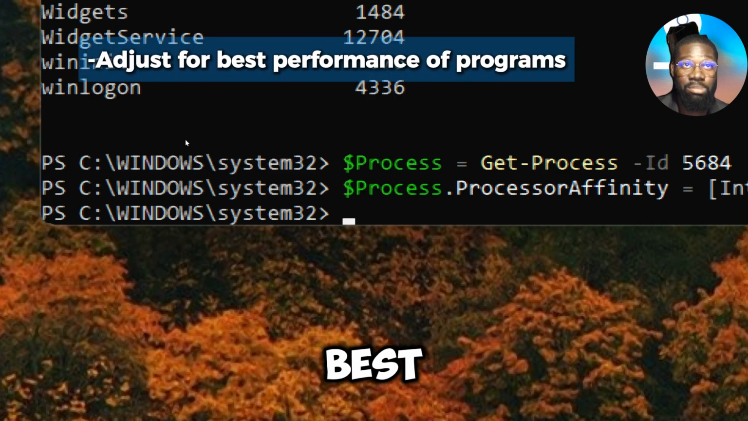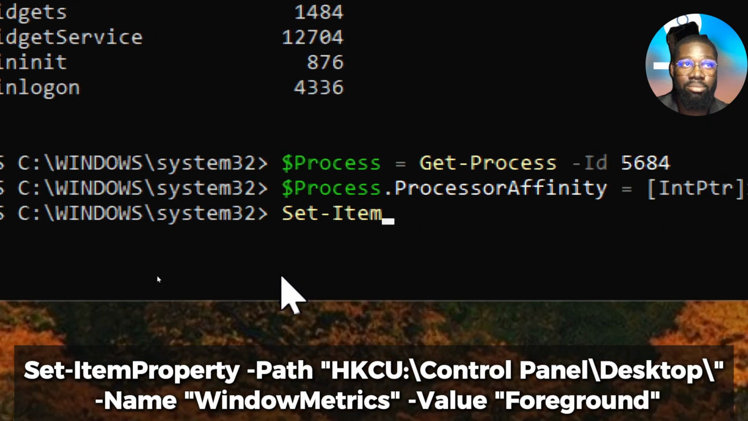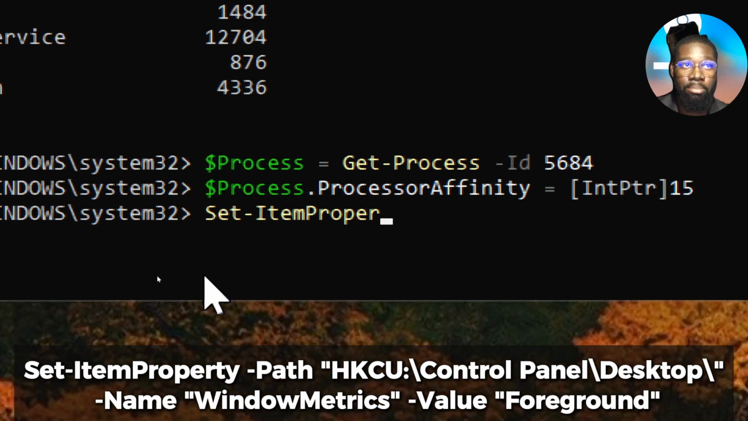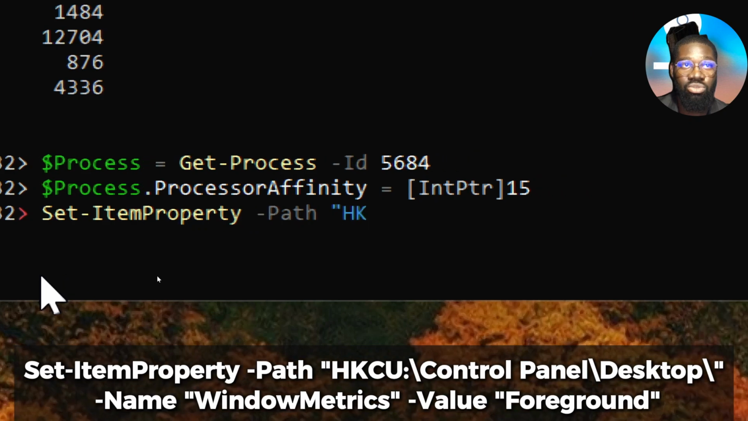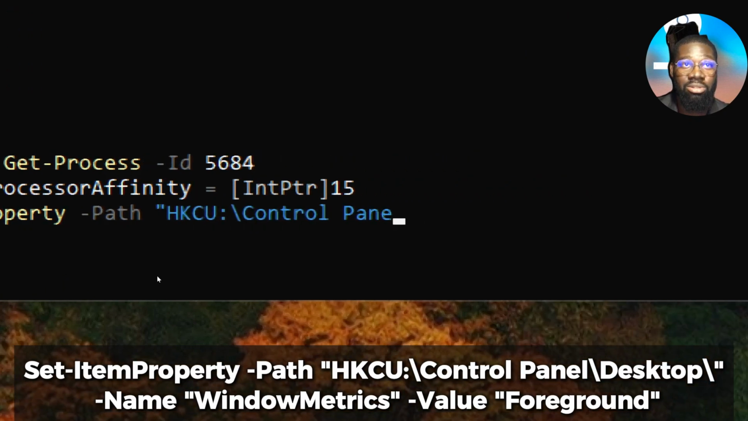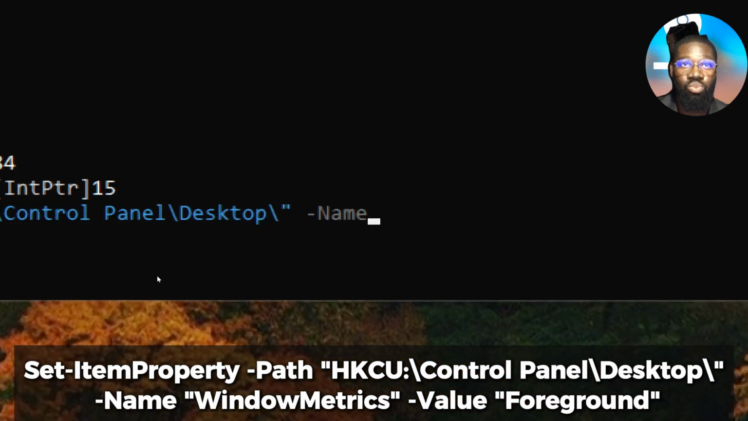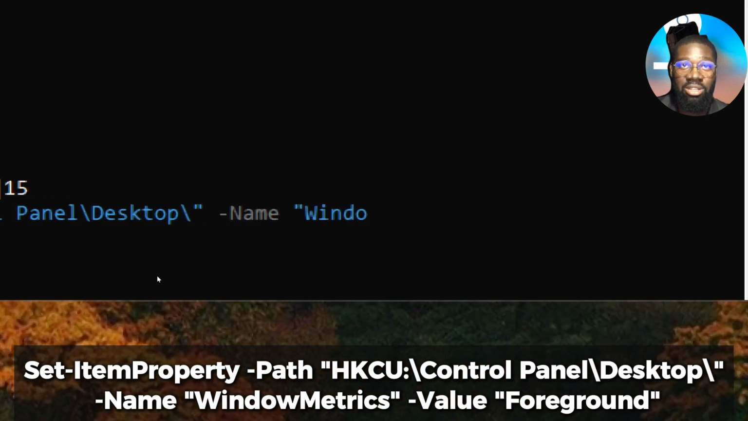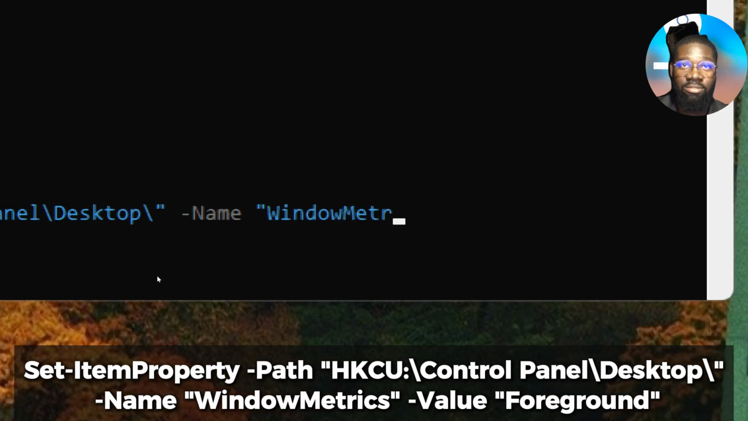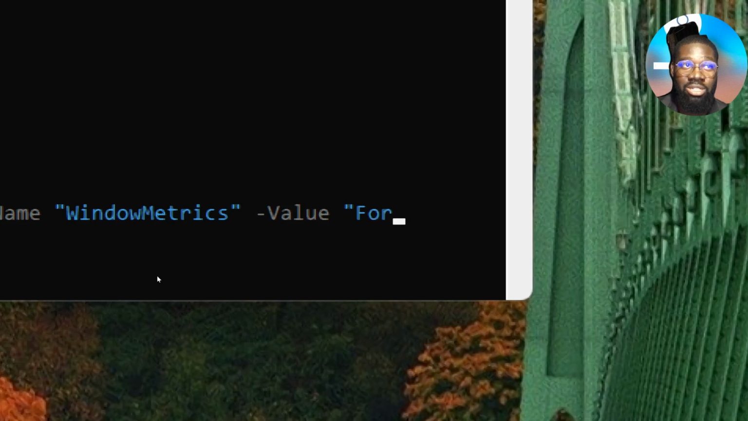To adjust for best performance of programs, type Set-ItemProperty -Path HKCU:\Control Panel\Desktop -Name WindowsMetrics -Value foreground.